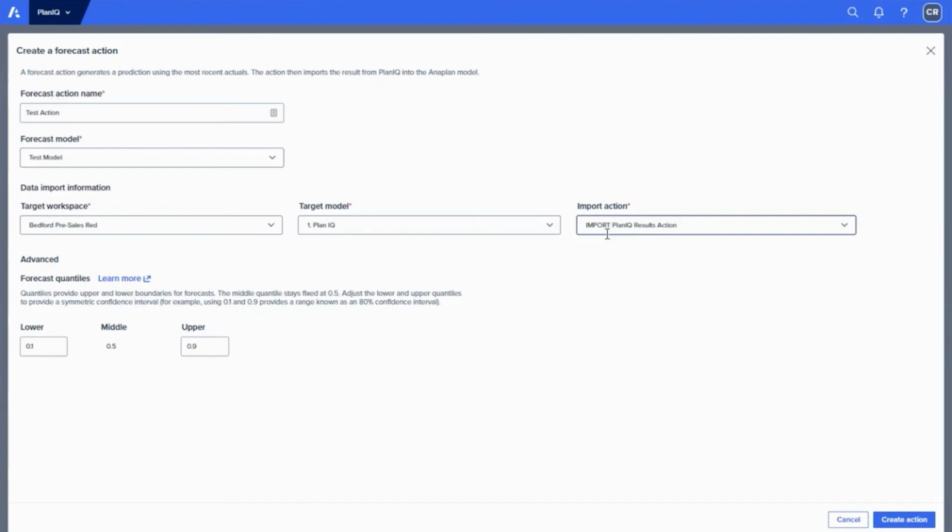Lastly, you can pick the forecast quantiles that provide those upper and lower boundaries I talked about for the forecast. If you don't want to get too technical, leave them on the defaults of 0.1 and 0.9, and that will provide a range known as an 80% confidence interval.